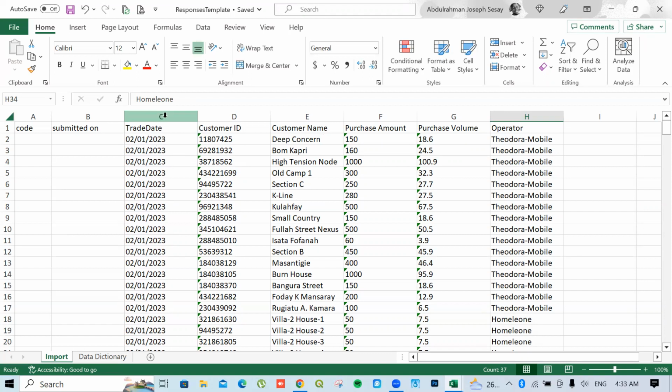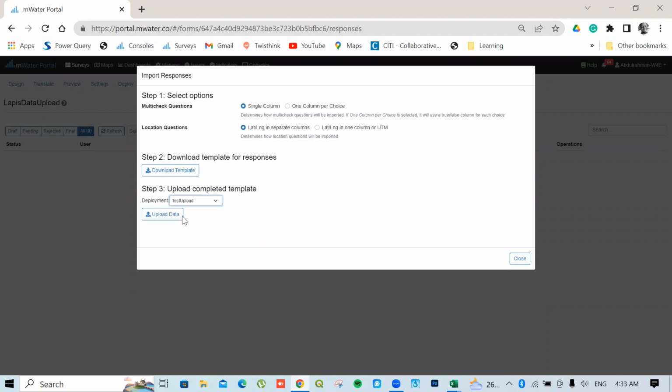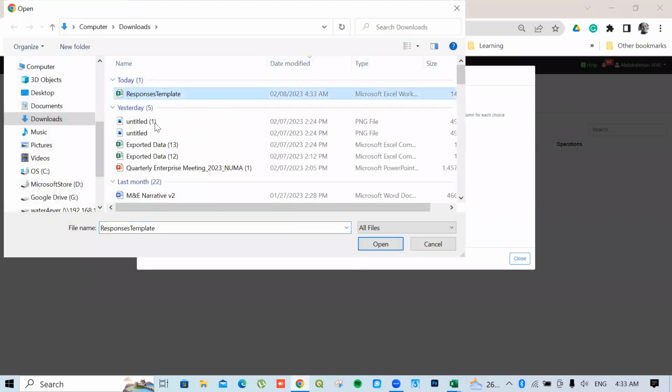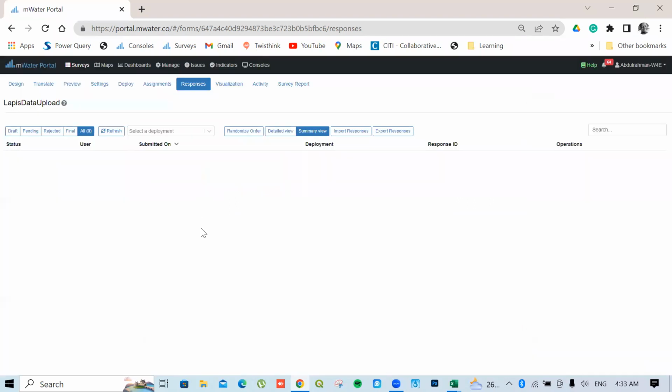So we need to format this date to the date format, and then mWater will recognize it. But let me just show you. Let me just click save and then try to upload. In the uploading process, you can select these deployments here, click on upload, select the response, and say open. So you see, it says invalid, invalid, invalid, because those dates are stored as text. So we need to take care of it.